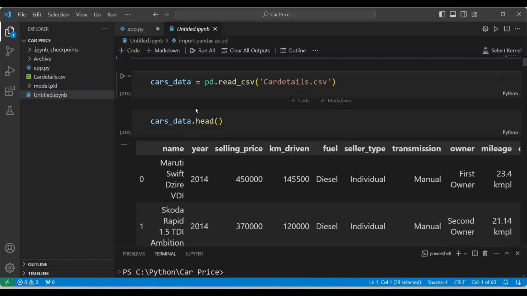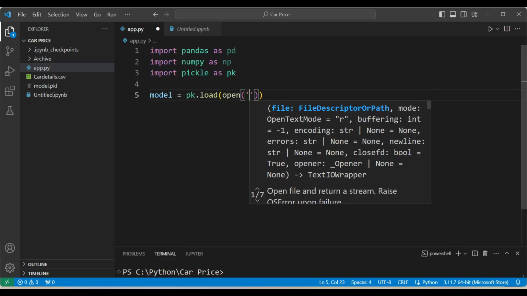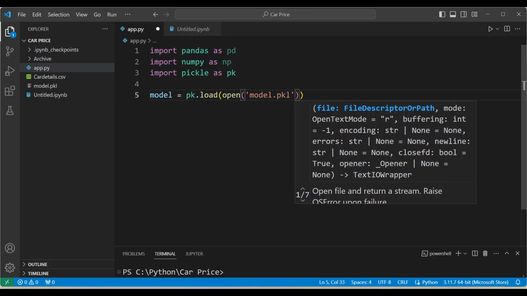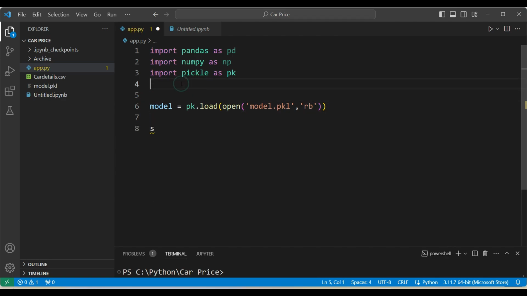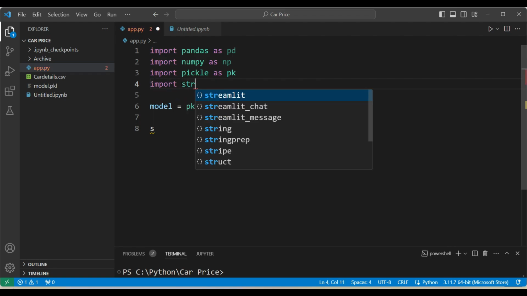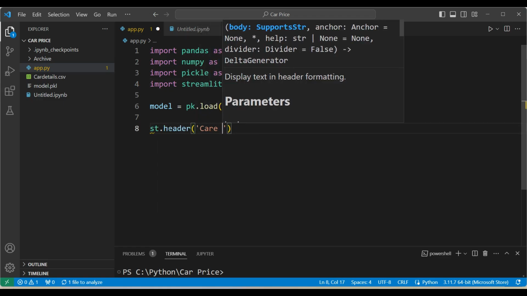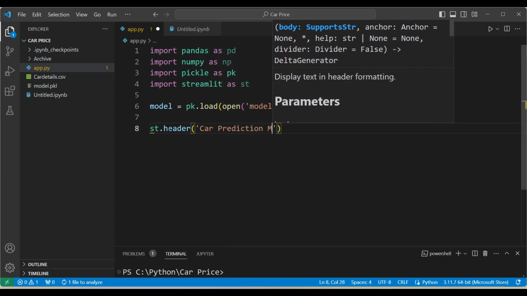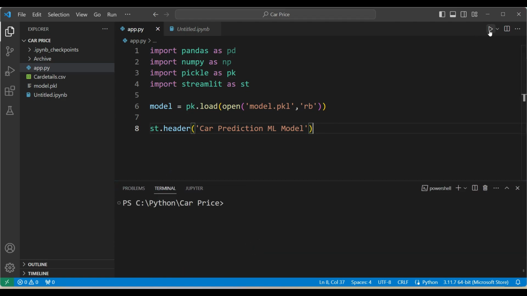Okay, and once we have all these things, the next step is we have to load that model. Model is equal to pk dot load of open model dot pickle with the read binary access. Now we have to import streamlit, which is required to deploy this as a web application. Streamlit as st, and st dot header, car price prediction model. Okay, saving it and let me run it.